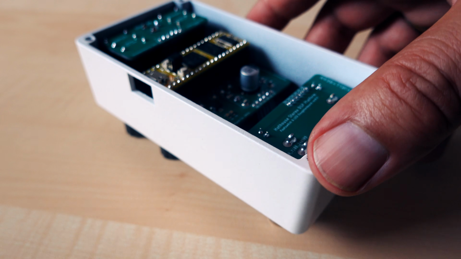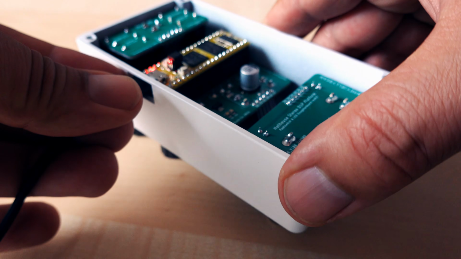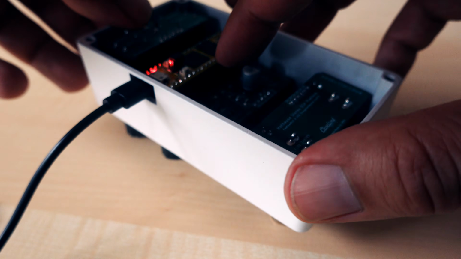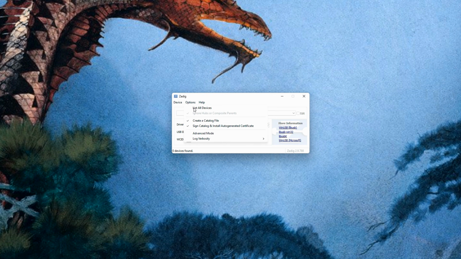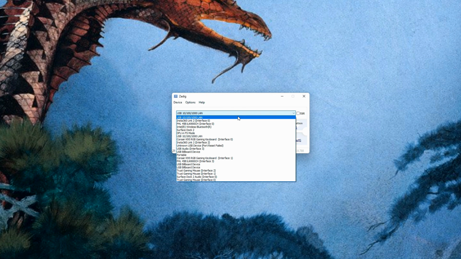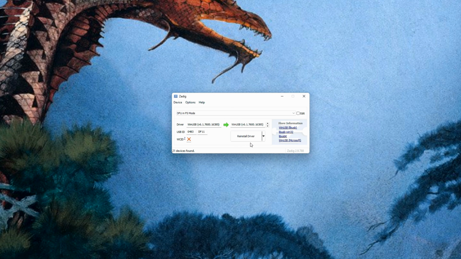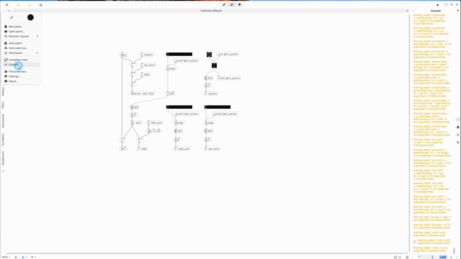Connect the Daisy Seed to your computer by USB and hold the boot and reset button simultaneously to put it into flash mode. Now, make sure the correct drivers are installed. You can use the Zadig tool for that, and if you don't know about this, please watch last year's video for an in-depth explanation. Now, click the Compile option in the main menu.